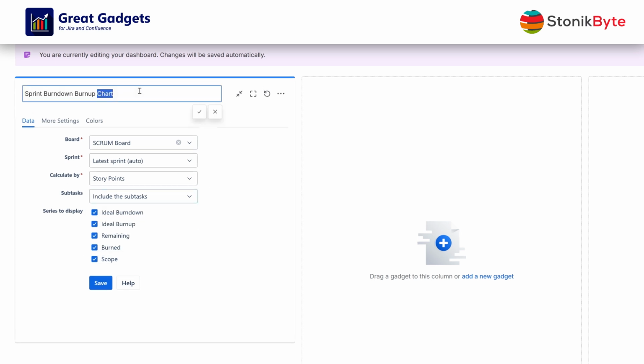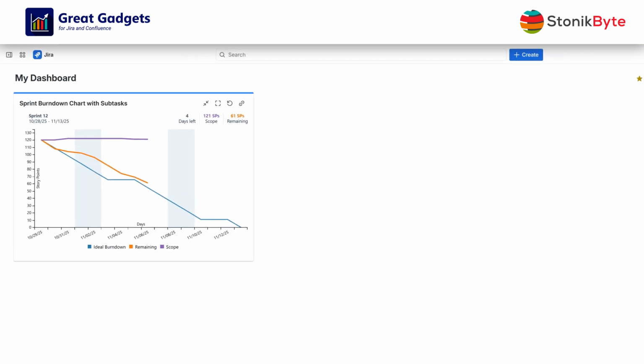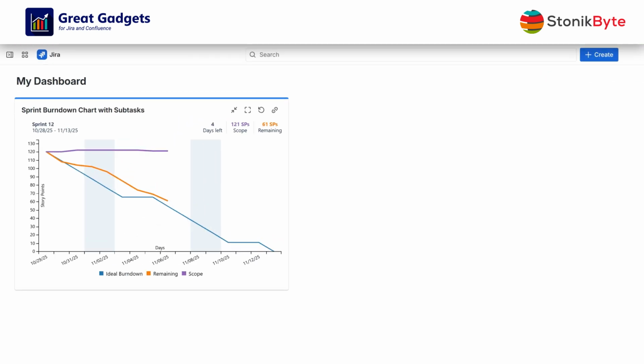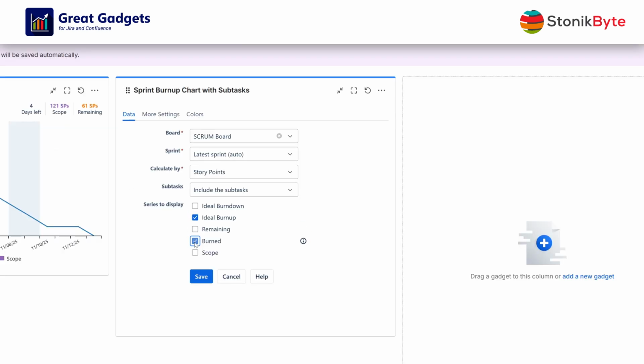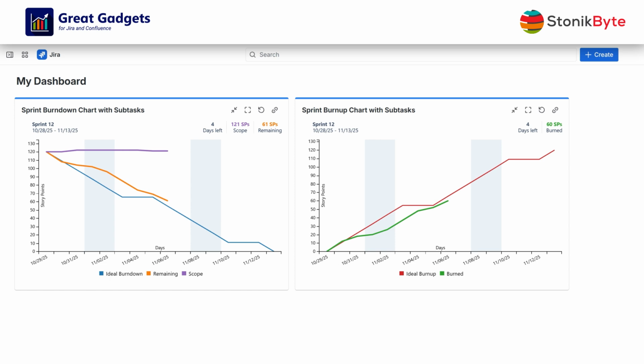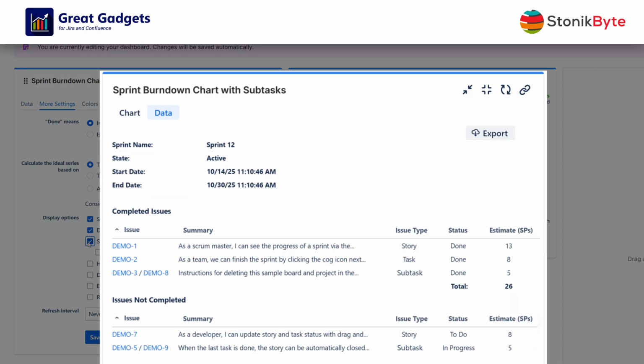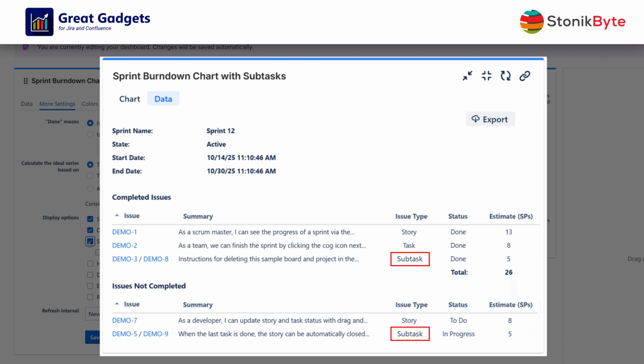For the gadget to be displayed as a burndown, select the ideal burndown, remaining, and scope series to be displayed. The gadget can also be configured as a burn-up if you want. For this, select only the ideal burn-up and burn-up series to be displayed. If you go to the More Settings tab and check the Show Data tab option, the gadget will also display a detailed sprint report with subtasks included, which you can easily export to CSV format for analysis or sharing.